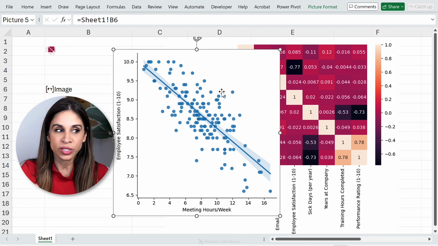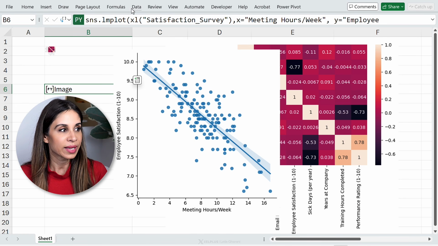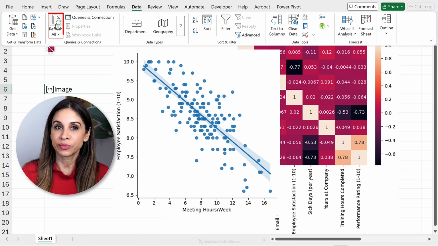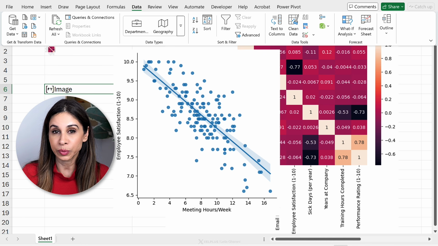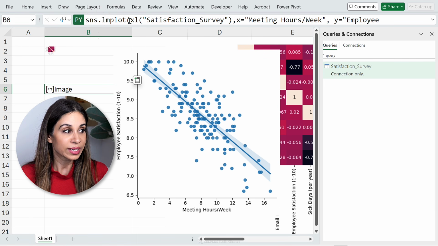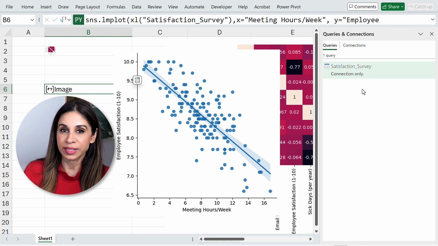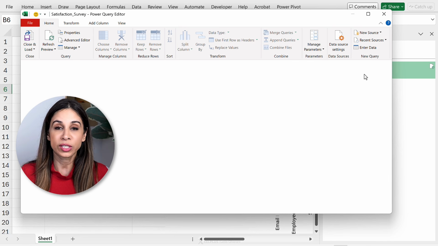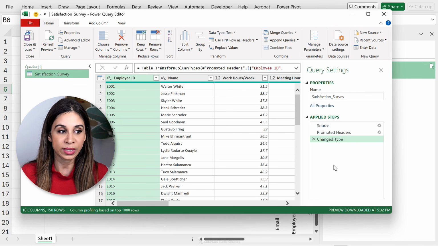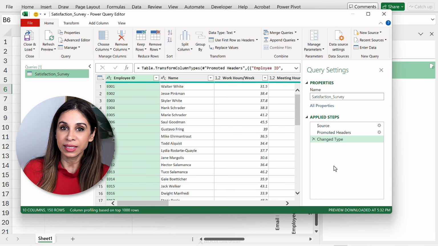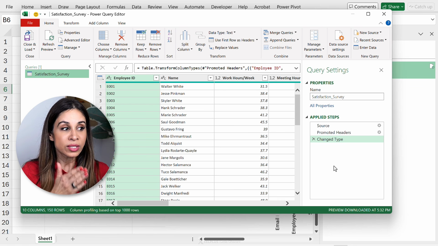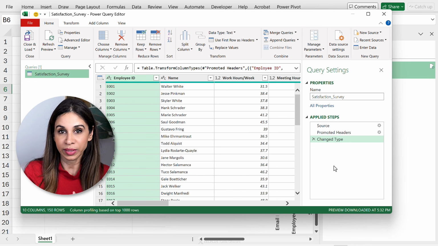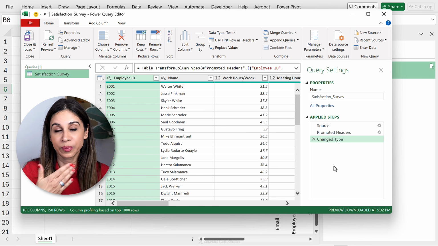Also, don't forget that you have a connection to the file. So if your source data changes, all you have to do is come here and refresh this, and everything is going to pull through. Now, your connection is found here under Queries and Connections. If you need to update something, if you need to change something, you can go to the Power Query editor and do it. So in case your data isn't clean and you need to clean it, there are lots of easy steps that you can do in Power Query, a lot easier than with Python.